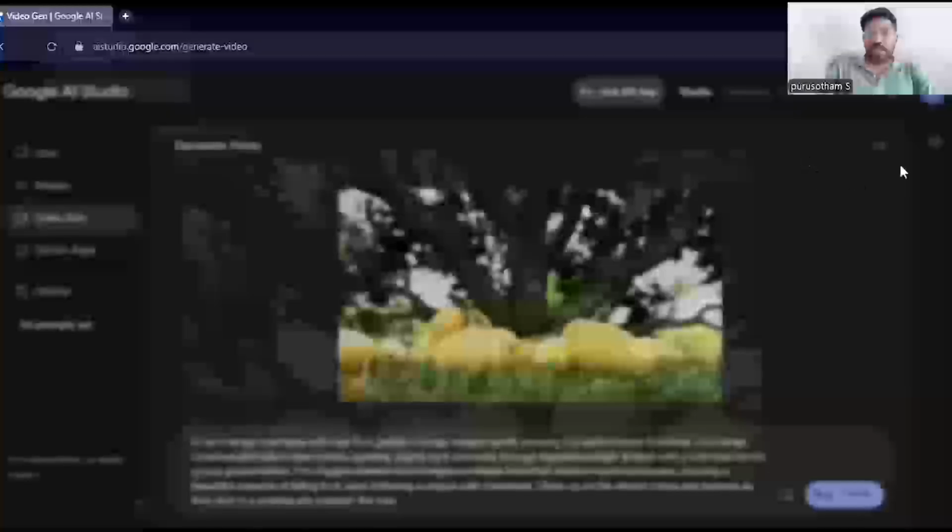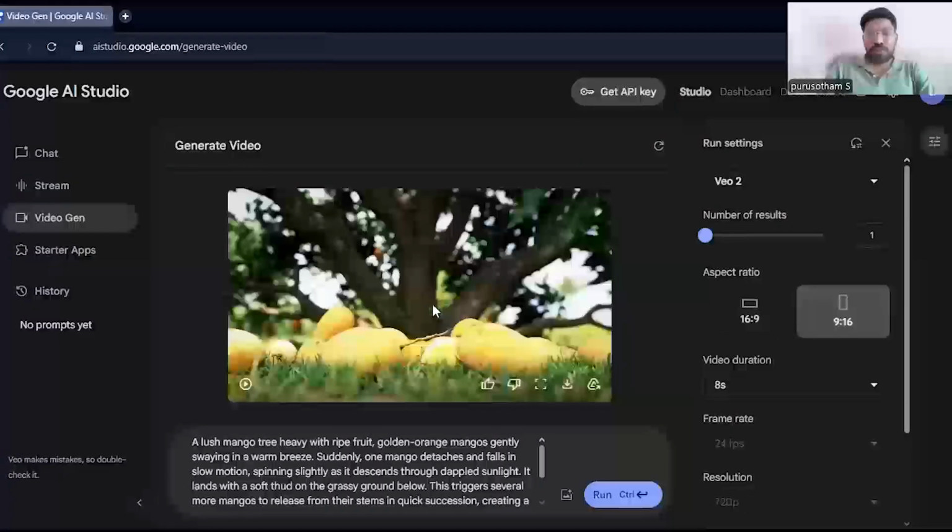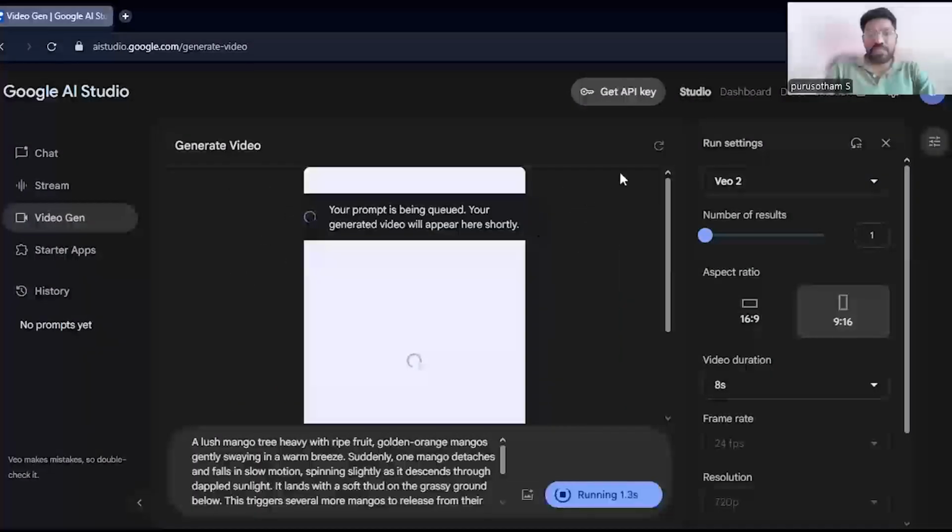Now we can generate 9 by 16 ratio. Same prompt, the size should be like 9 by 16. See, within seconds, it's generating high quality videos. Even you can generate corporate ads, cinematic visuals. Even you can generate games also. This is just an 8 seconds video. You can change the options by using settings. See, if you want to generate longer videos, you need to take a subscription.